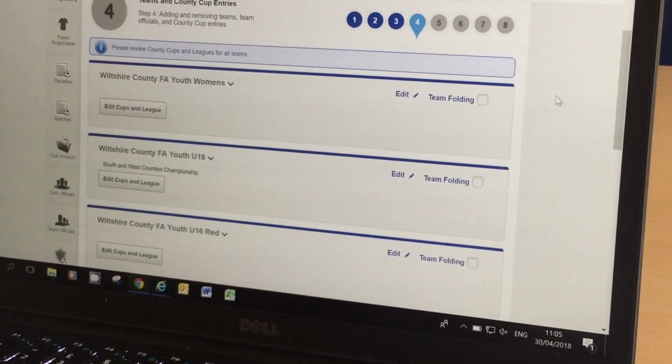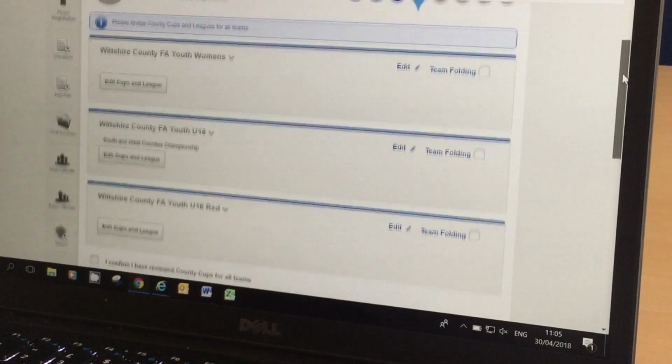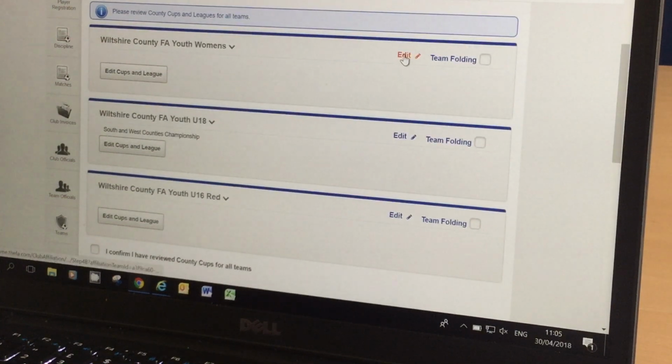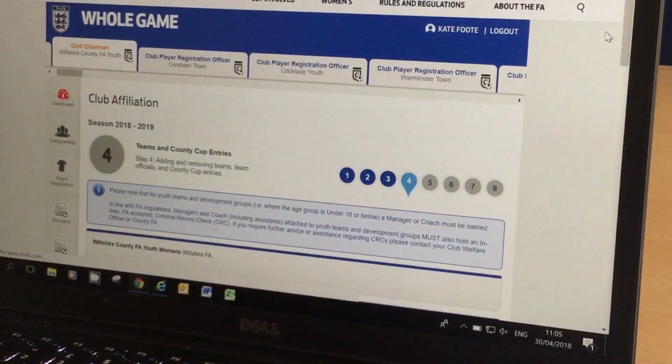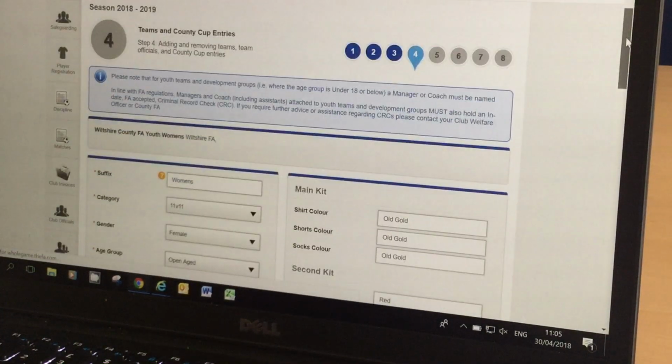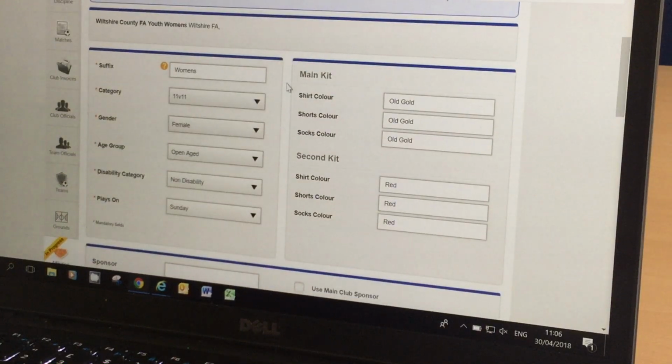Stage four is our team and county cup entries. Here you see all your teams listed. And we can open each team and see the details. Our colours are in.